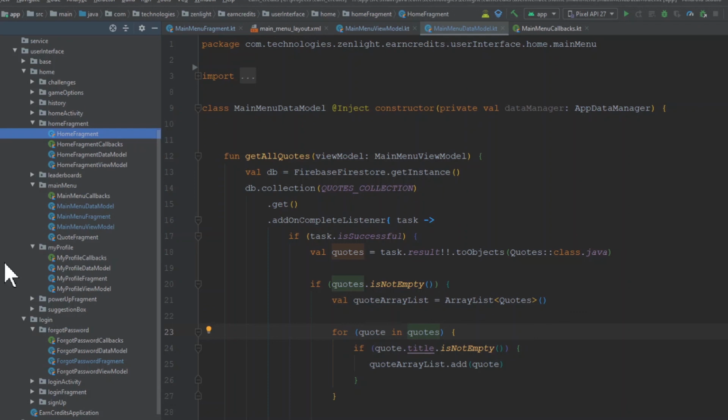So in a nutshell, this is basically my setup. This is what I use on a day-to-day basis.